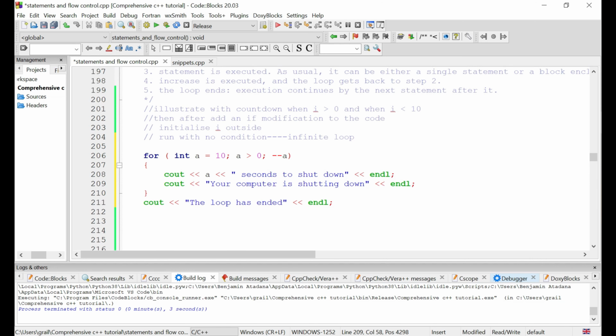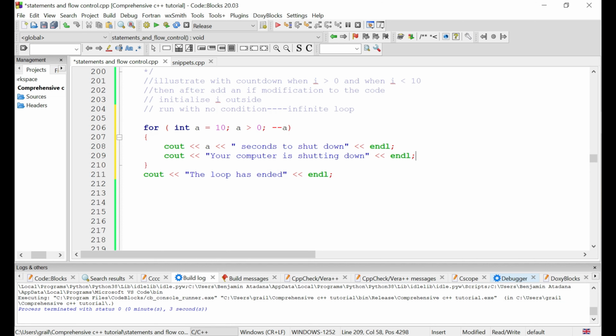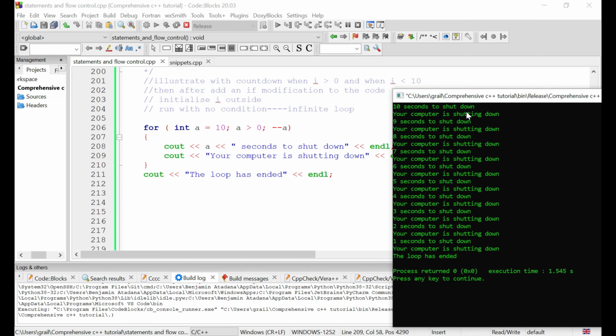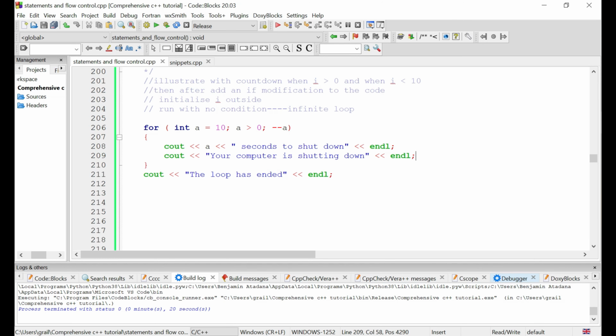Let's run this and then we would explain further from the output. And now I have 10 seconds to shut down, your computer is shutting down. 9 seconds to shut down, your computer is shutting down, right? So this is not what we wanted, even though the 10 seconds to shut down and the countdown is what we wanted. But this repetitive line, your computer is shutting down, shouldn't be here, because if it's here, it gets run every time.